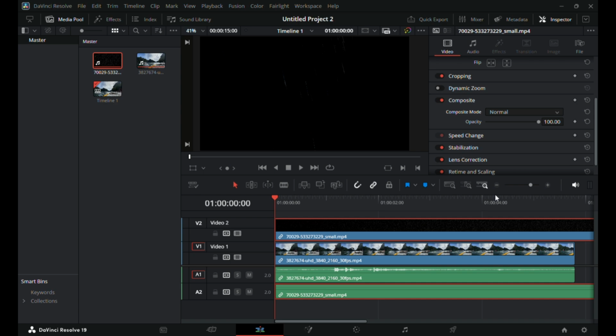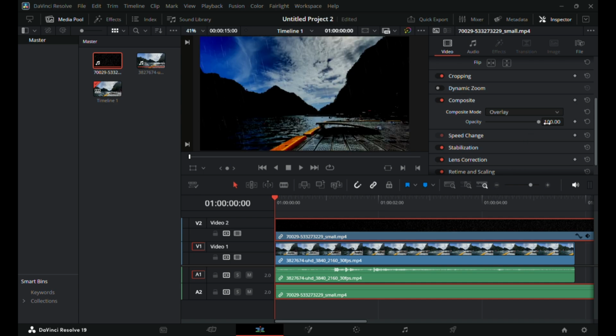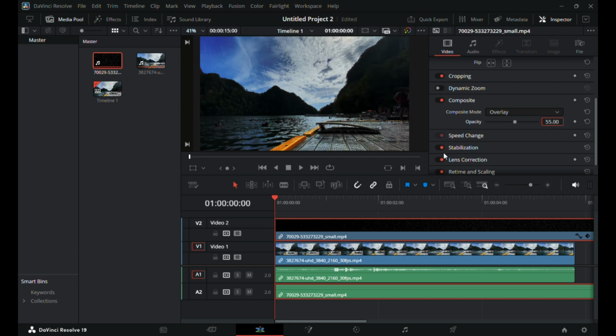Currently, the opacity is set to 100%. I want to reduce it for a more balanced look, so I will drag it down to around 5%. This creates a subtle but effective rain effect. Now when I press play, you will see a soft rain overlay right on top of the original video.